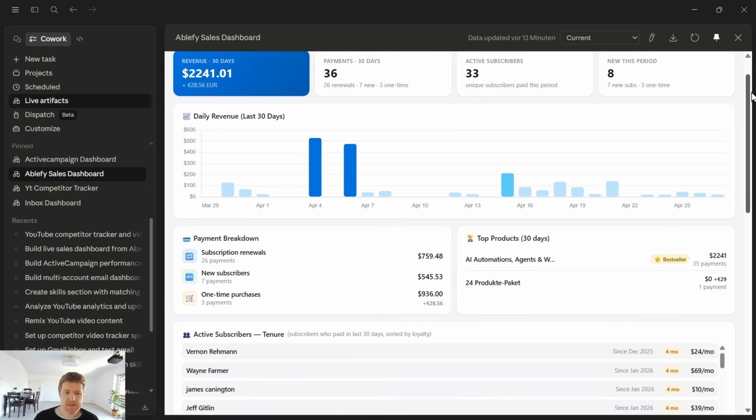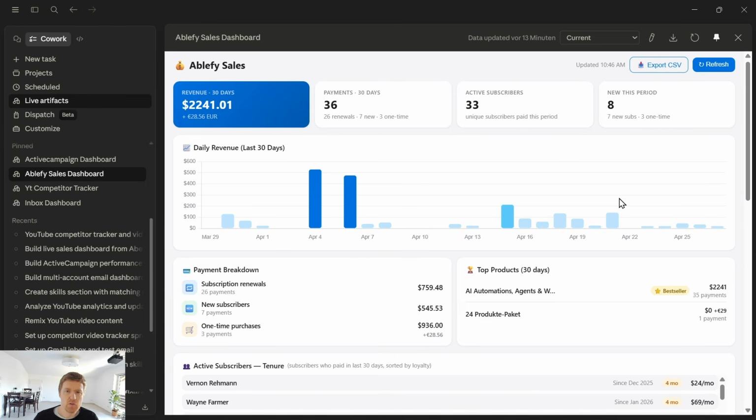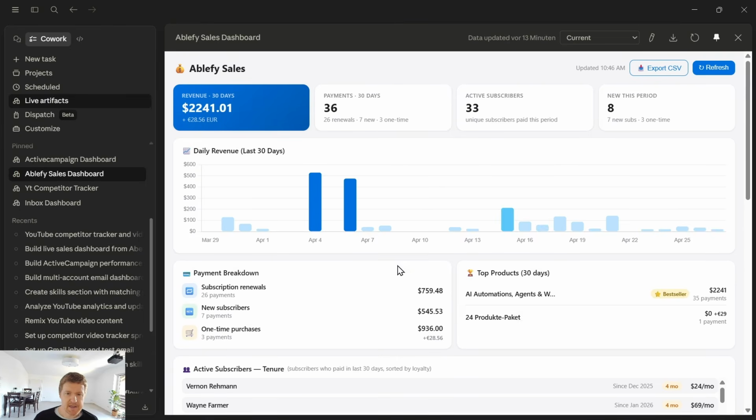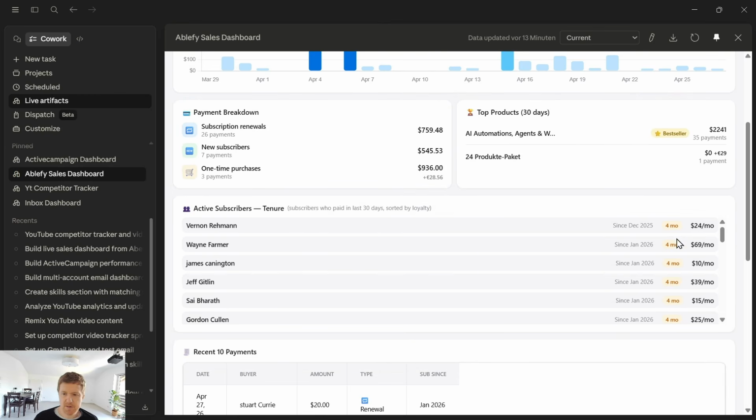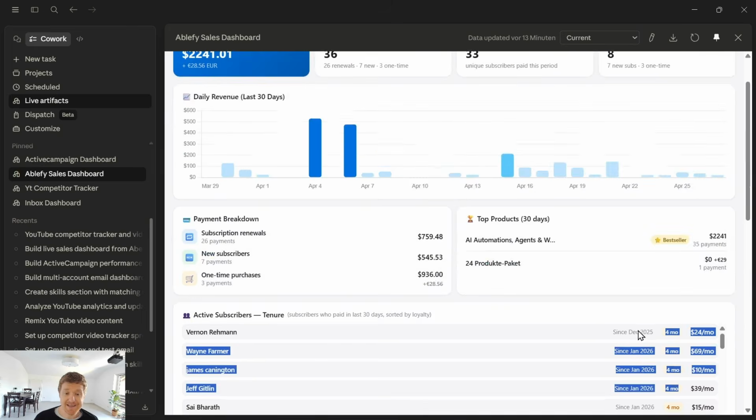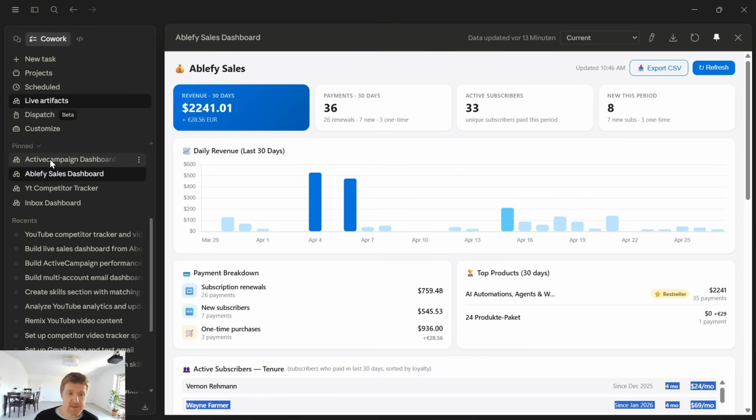This is my sales dashboard of my subscription sales. So it pulls all the sales in there and it tells me exactly, okay, how many subscriptions do I have? How many active subscribers? How many months they are already staying in there? So it's always real-time live data.